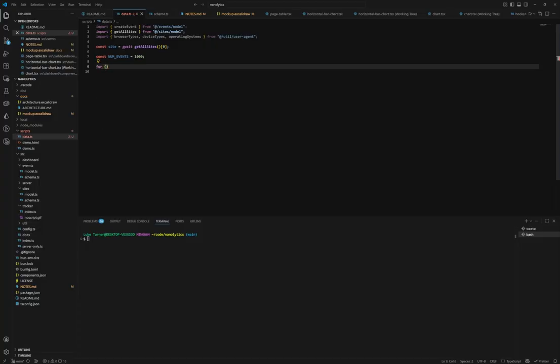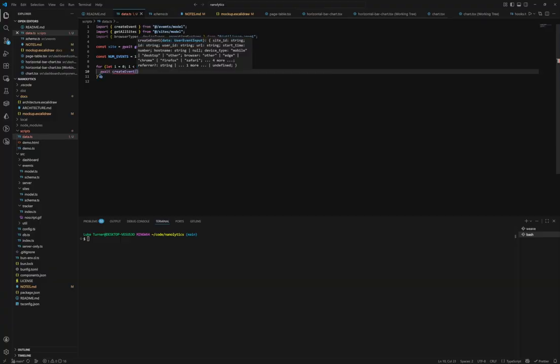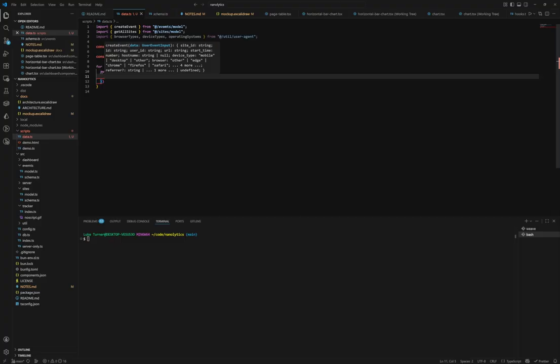For let i equal 0, i less than num events, i plus plus. For each of these loops, we're going to create a new event. So await create event. And we're going to need to put in some data here. And what data goes in here?